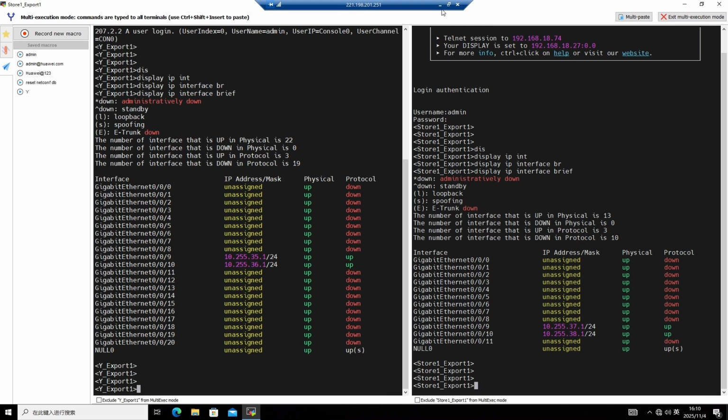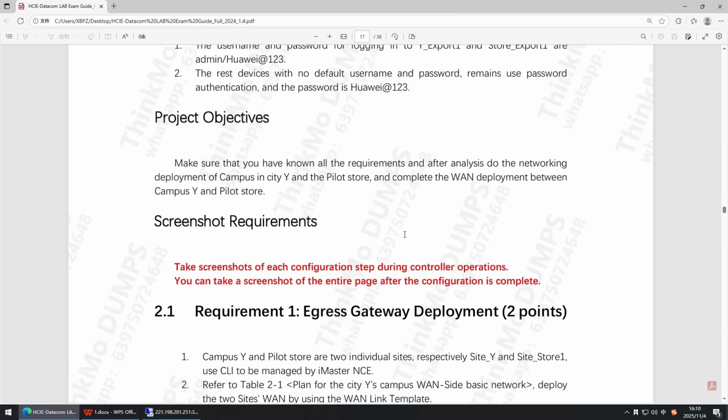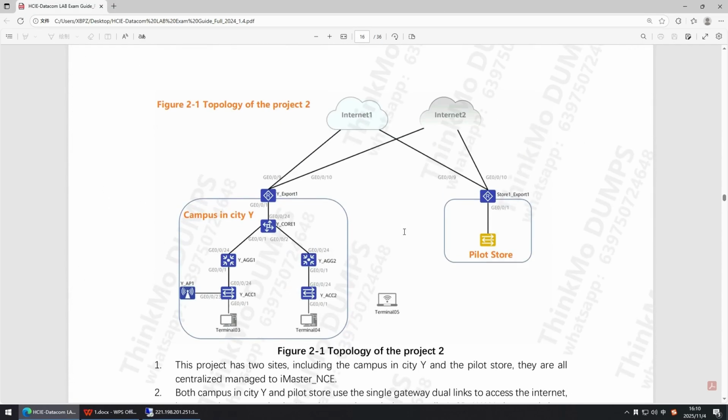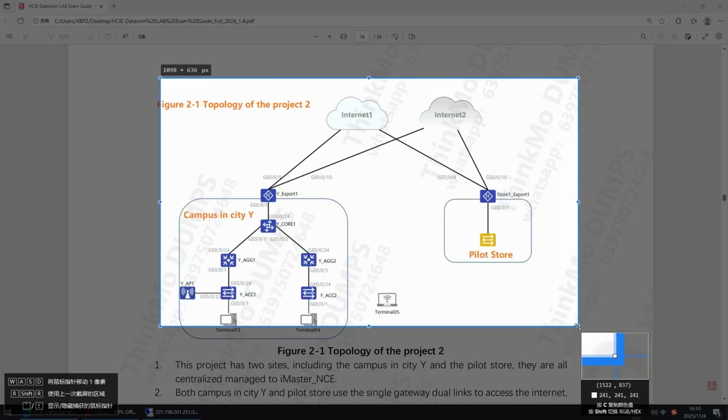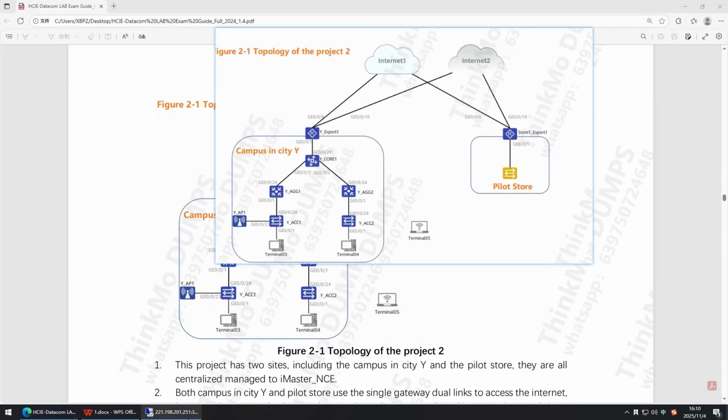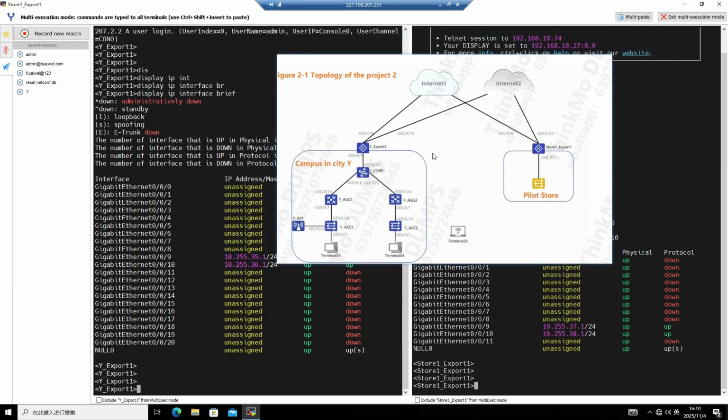Let me show you these addresses here. I'll draw them for everyone within this topology. In fact, the interconnection addresses here correspond to these specific ones. Look, on our left side, this one on the left is our Y port, which corresponds to this device of ours.